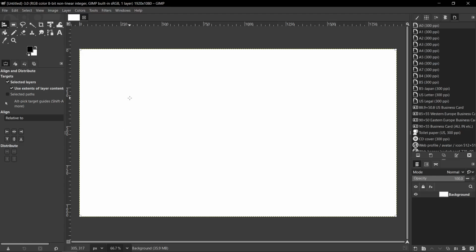Hi, in this tutorial I'm going to show you two methods to create a new layer in GIMP. So the first method is really simple. We need to click on the icon with a layer and a plus. It will let you create a new layer and add it to the image, so I click it.